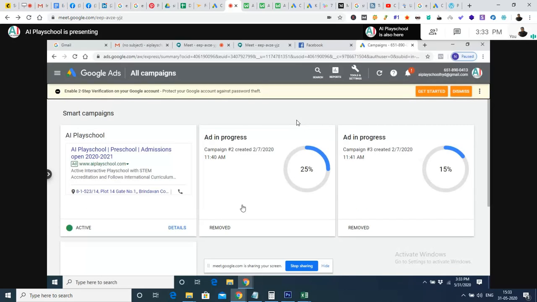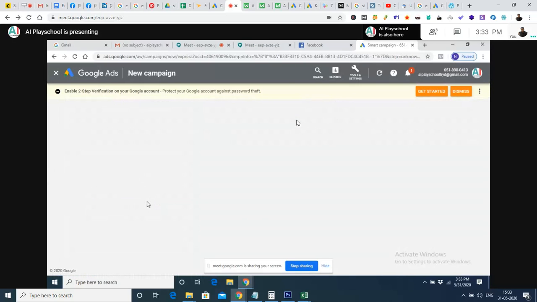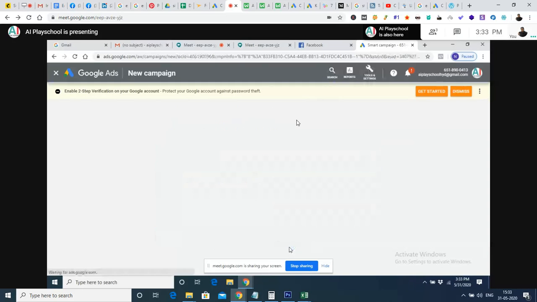So scroll a little bit down. Here you can choose create new campaign. Below the three options, you can see switch to expert mode, right? Are you a professional marketer? Switch to expert mode. Please choose that option. Yes.